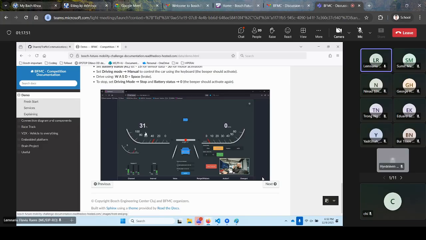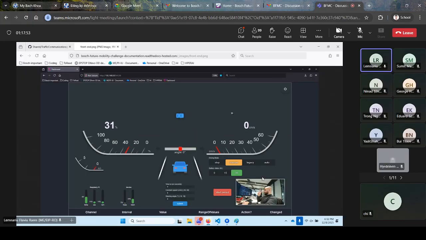Also, for these locations, if you start your server on a computer and the client on your Raspberry Pi and the dashboard is running and everything, you will see here that the car is going in the map. So this is also a feature that the demo has. You will see that the car is walking around the map.